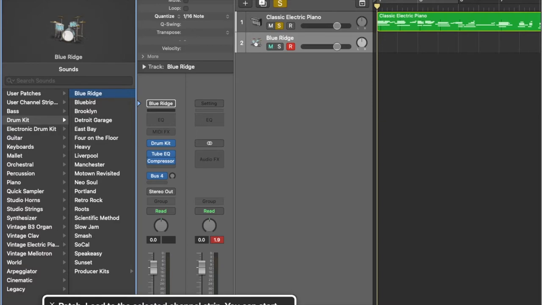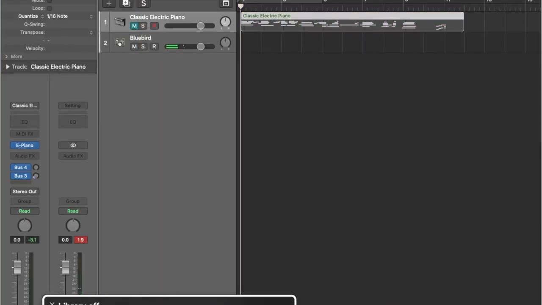My keyboard is not registering. Bluebird. Okay, we're going to patch. Load to the selected channel strip. You can start playing it immediately. Do this. Toggle channel strip solo on. Toggle channel strip. Track library on. Track one classic electric piano. Toggle channel strip solo off. Toggle track two bluebird.